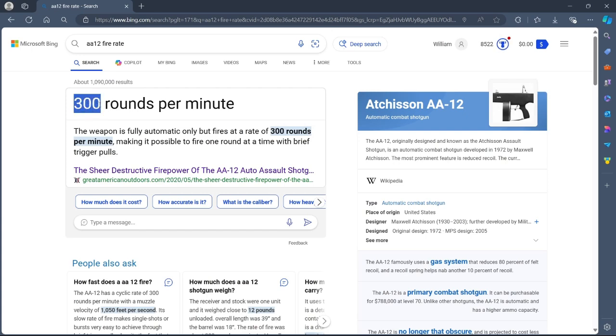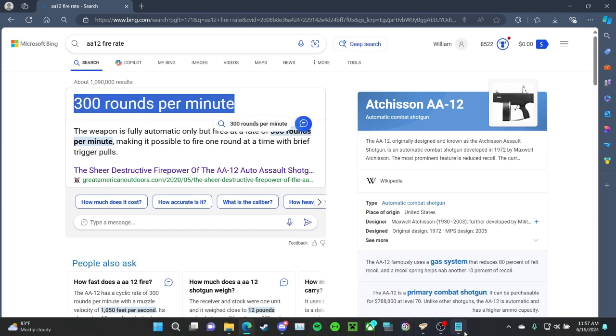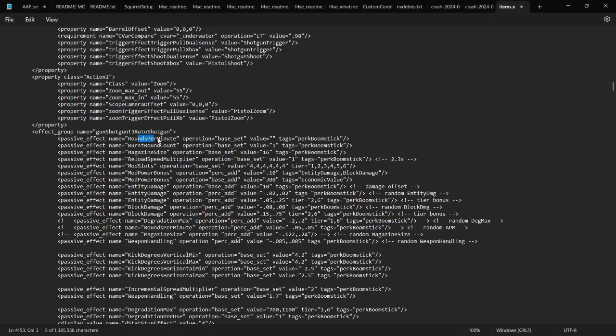300 rounds per minute. Okay, so that's what we're going to use. We're going to put that up to 300. We'll go back right here. Rounds per minute. Set value. 300. Magazine size, let's crank that up. Let's double it to 32.